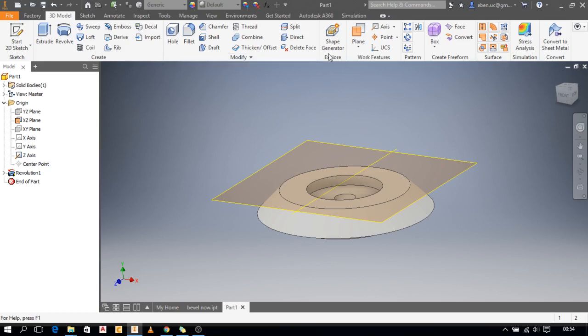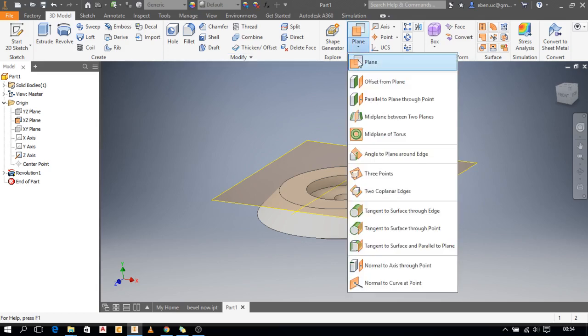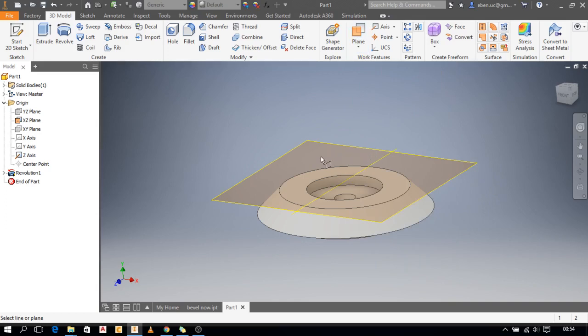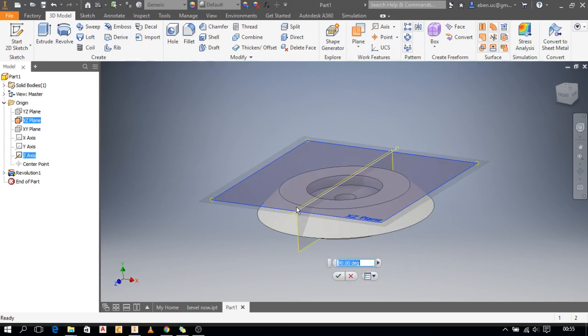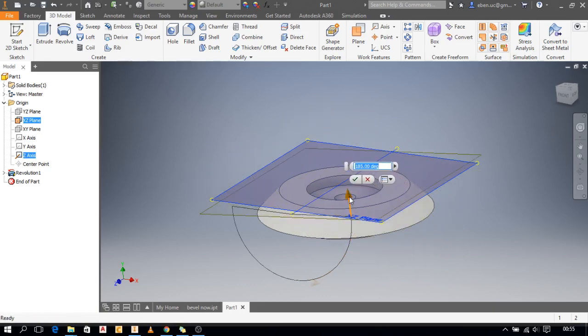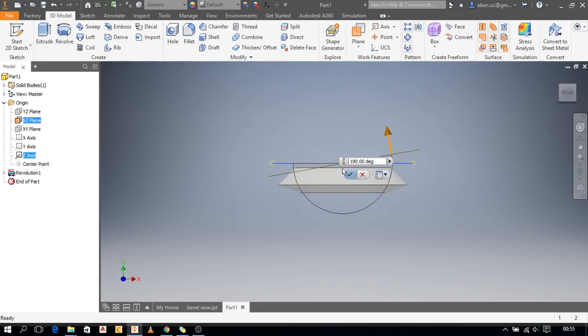Now I'll go to plane, and then angle to plane around edge. I'll select this plane, and I'll select this line, right? So I'm going to put in an angle. Let me use the front like this so that it's clearer. Let me move this aside. Now I want to put in an angle that is going to be parallel to this surface, right? 180 plus 20, sorry, that's 200. Sorry, that's bad mathematics. And then I would okay this.